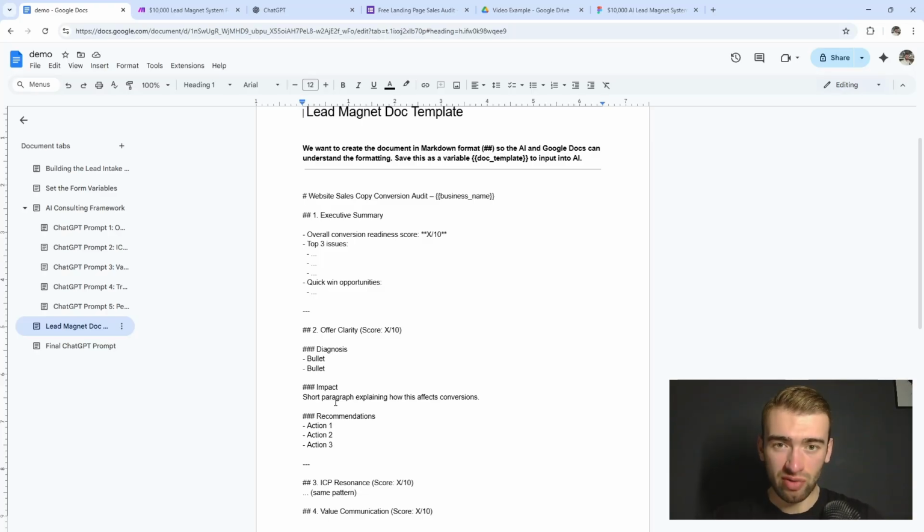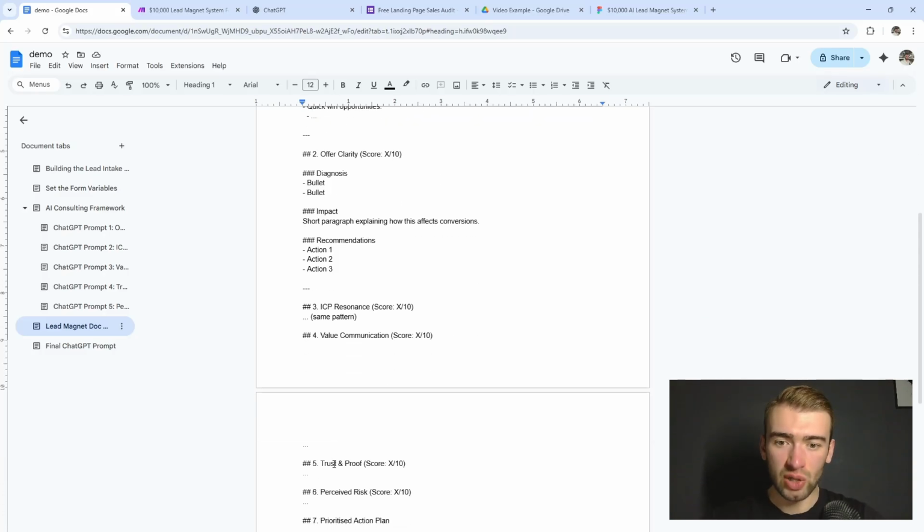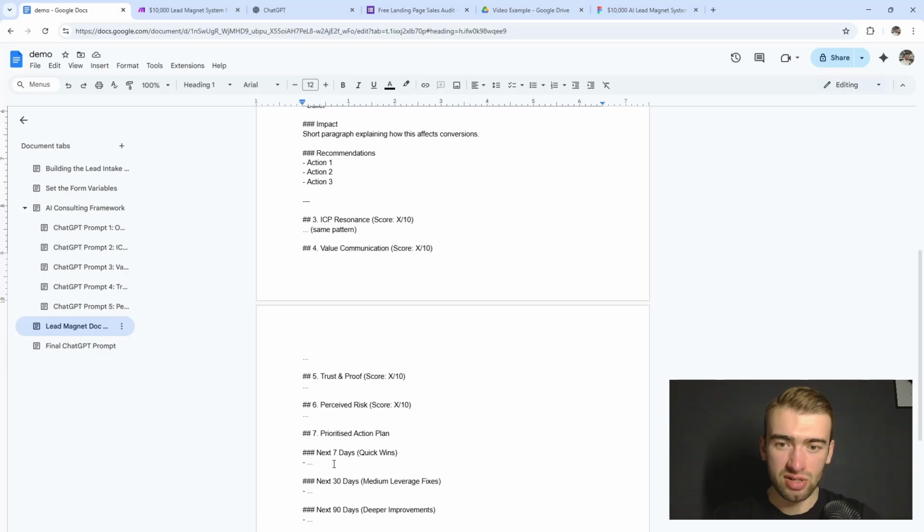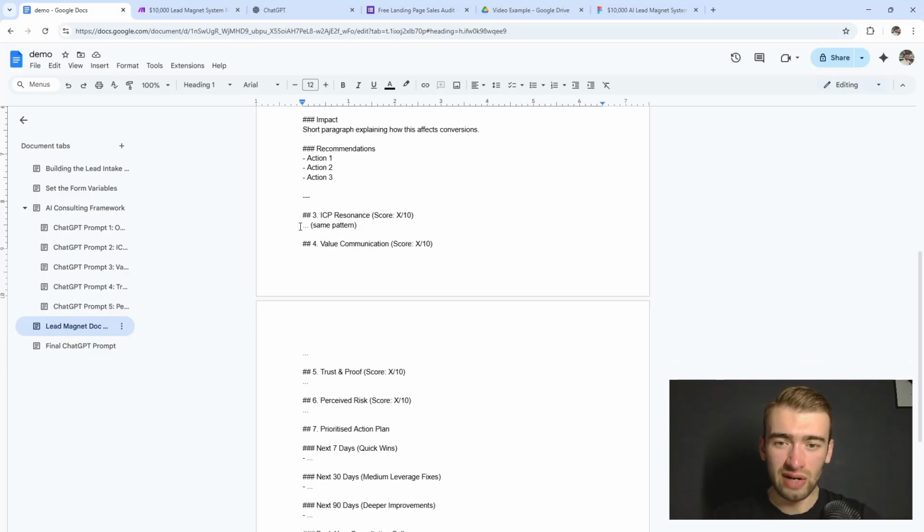Now, obviously not every business provides a service of analyzing sales pages, but you can see how you could take this approach and apply it to your own offer and then use your own unique process to create high value lead magnets like this. If I just scroll down, all of the other sections are pretty standardized. So we have the ICP resonance, and I've just put the same pattern here because the AI is going to recognize what we're actually looking to do. Value communication, trust and proof, perceived risk.